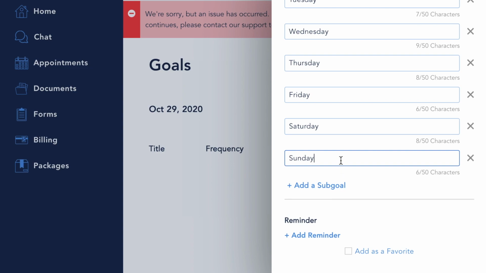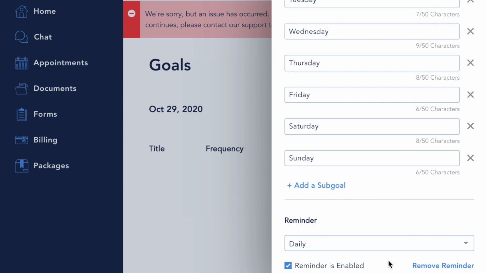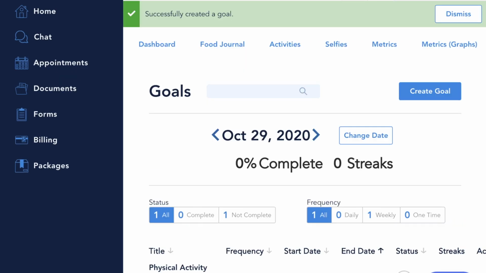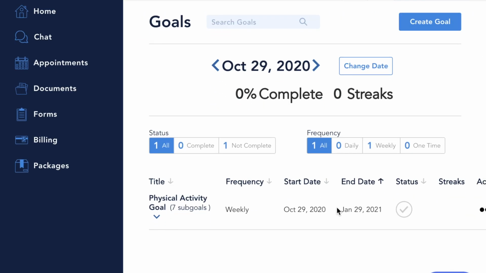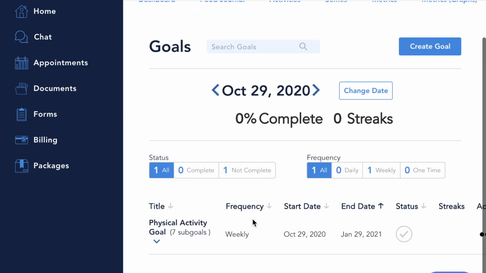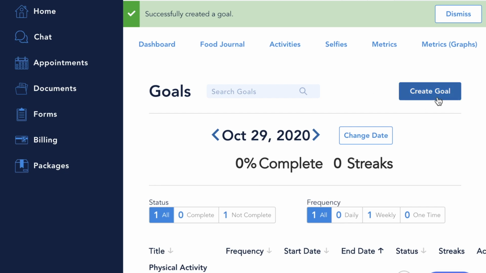So once you're done with that, you can also set a reminder if you would like to be reminded of your goals, but I'm not going to do that in this example, but that is an option there for you if you would like to be reminded. So after that, you can just hit Create Goal, and then you'll see that your goal has been added to your goals page.